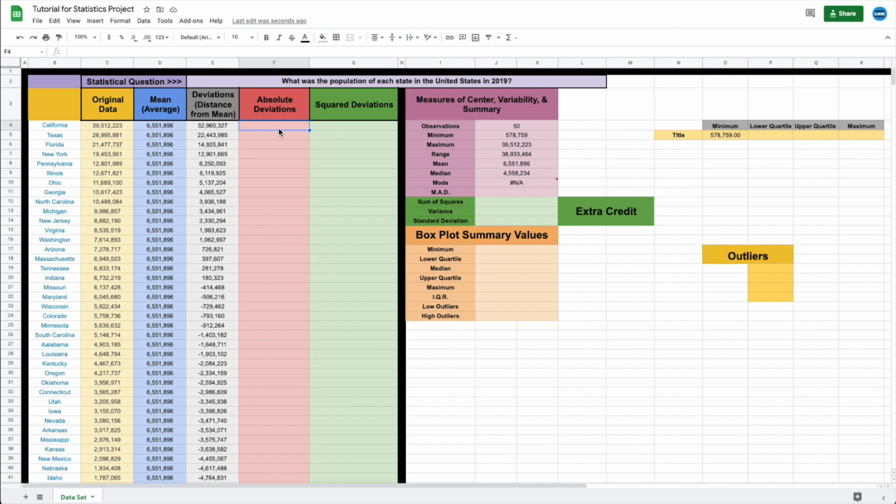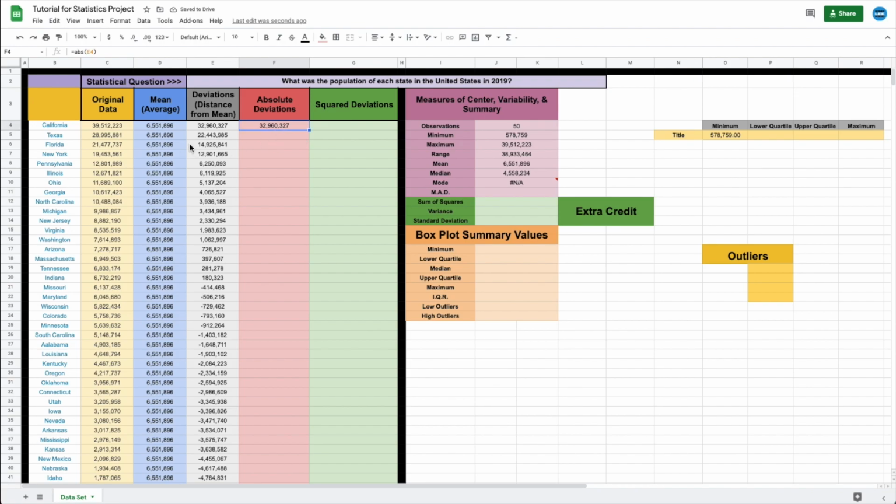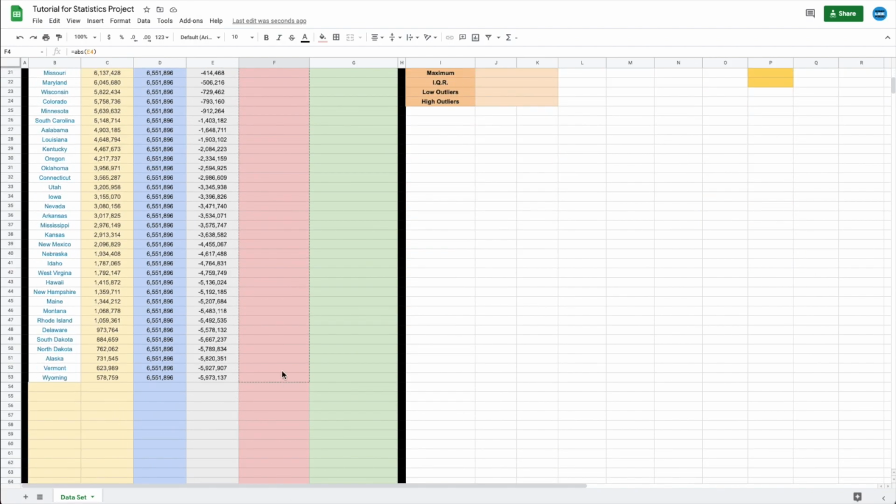And now that we have our deviations, we can find our absolute deviation. So going over to this column to the right, we can hit equals ABS. That is the function for absolute value. If we click on E4, it'll tell us the absolute value. Remember, if anything's positive, it should just stay the same, and if it's negative, then it'll turn positive. Again, I'm going to pretend this autofill thing's not coming up, and let's drag this down using that blue square.